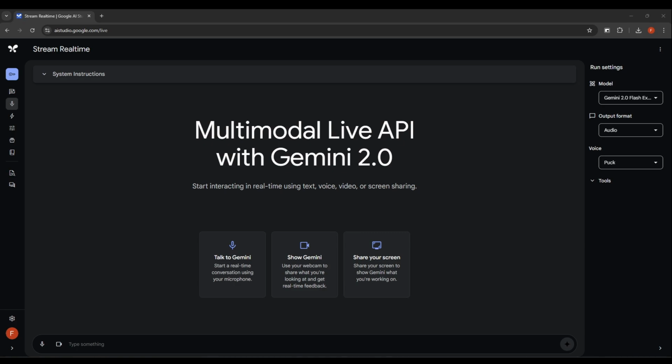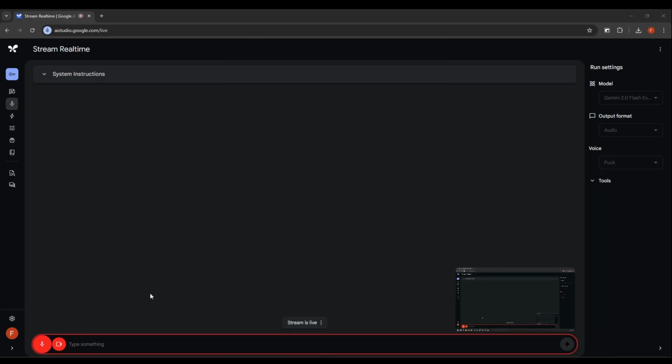Google Gemini 2.0 can look at my screen and help me out by telling me where to go and where to click. So check this out. First, share the screen with Gemini. And now I can say, hey Google, can you see my screen?